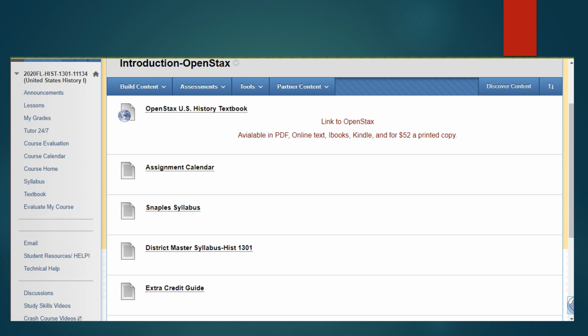So now we're in the introductory folder. At the top, you're going to find a link to OpenStax. That's the entire book. Beneath that, you're going to find the assignment calendar, syllabus, and district master syllabus. All of those are also available in the syllabus tab over on the left, and they're there all semester long. If I need to make a change to the syllabus for some reason, I will let you know, and I will update it and probably send out an announcement email on that.